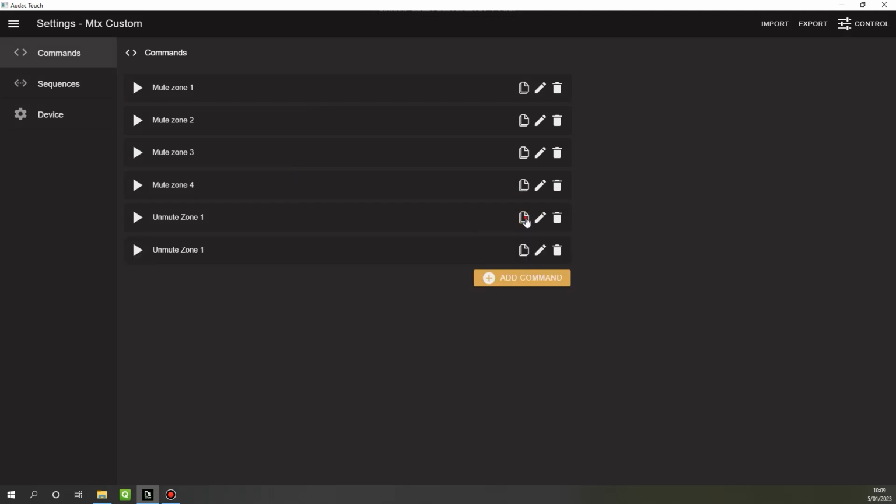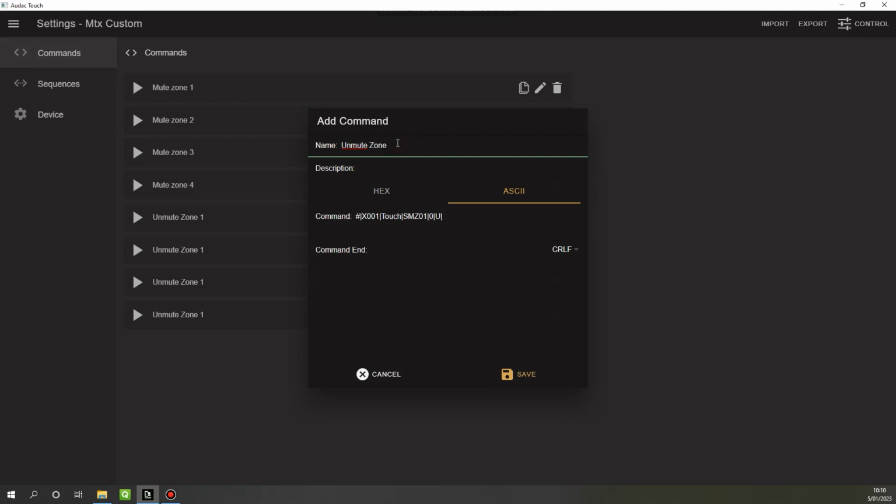Let's also duplicate this 4 times, so I can have my unmute for zone 2, zone 3, and of course zone 4.